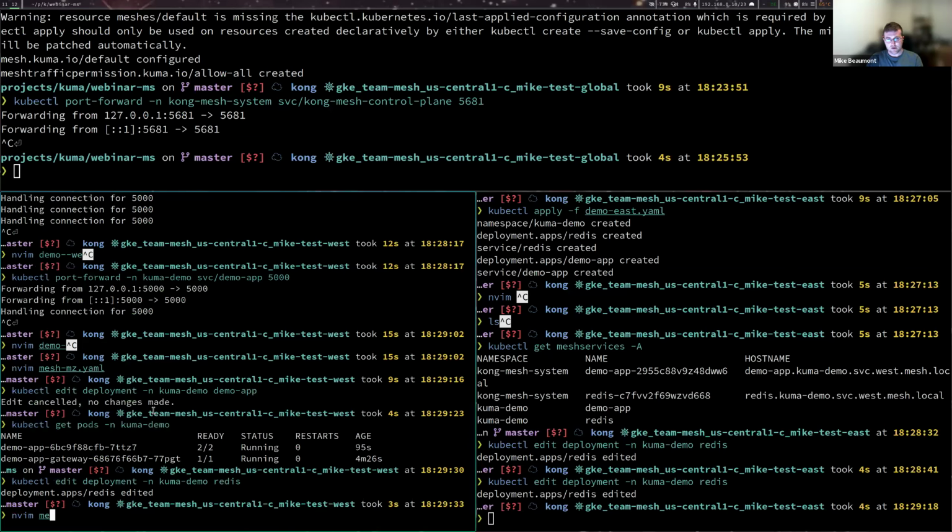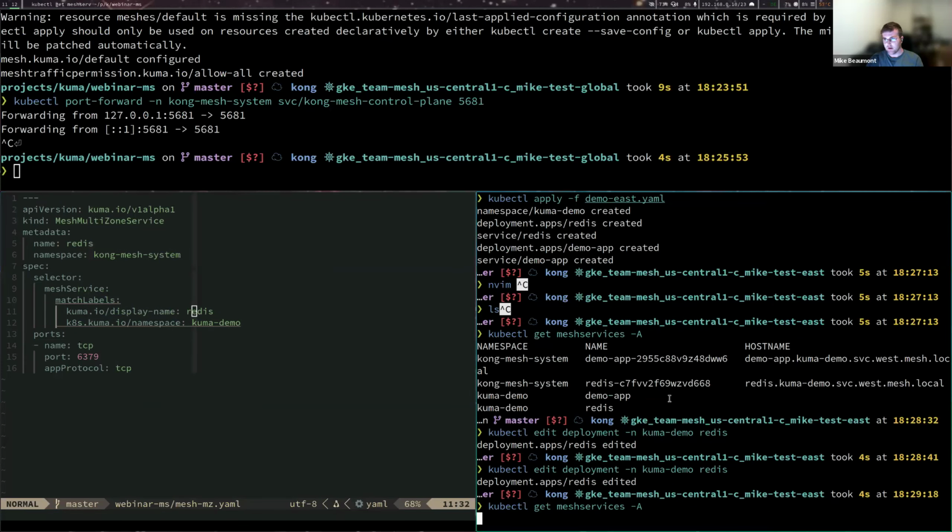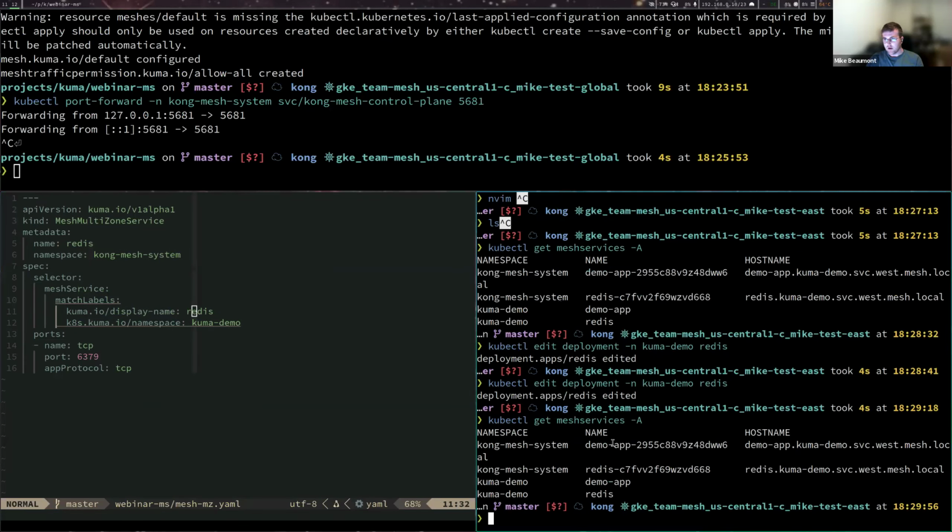Okay. So let's look at our multi-zone service here. So this is the mesh multi-zone service that I've created here. Yeah, we're gonna call it Redis. It's gonna select any mesh service that has the display name Redis and the namespace Redis demo, and we can kind of see which ones that will be here.